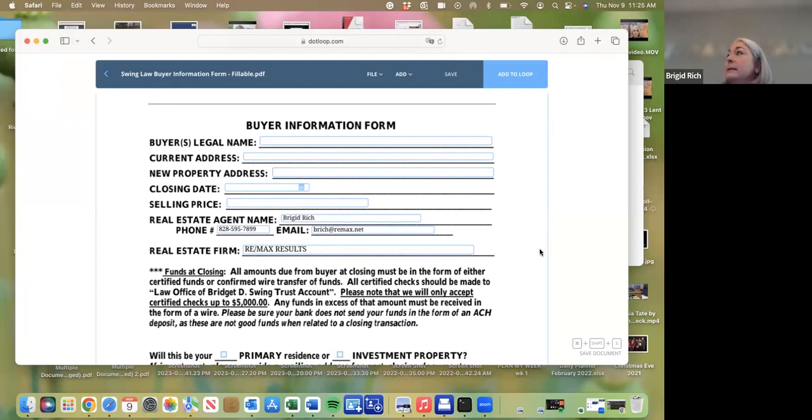I like to send it to my clients via DotLoop because it's secure. And also, it's an easy way for them to fill it out electronically and get it back to me. It has timestamps on it, so I know that they've looked at it. If you ever have somebody who says, I didn't get it, well, you looked at it.